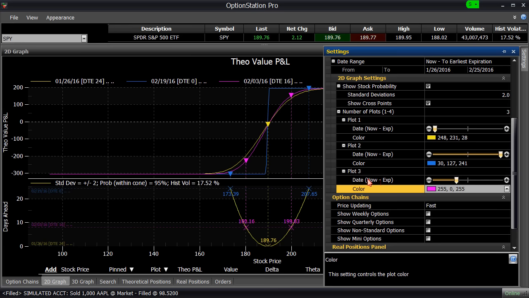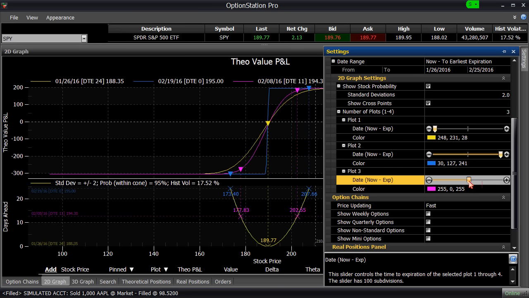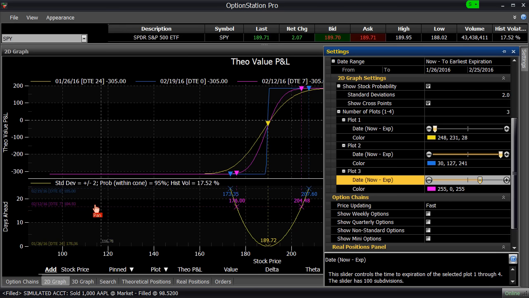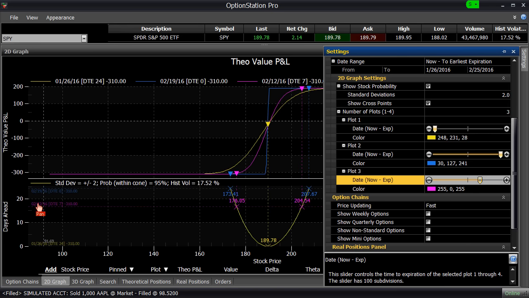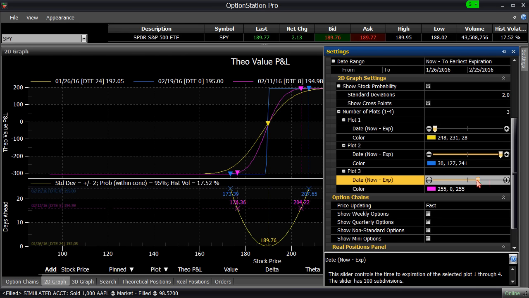So the expiration on the left side is now, on the right side is expired. So notice what happens to the magenta line, and you can see how the movement of that magenta line is affected as I slide that expiration date. In fact, if you look here in the probability cone, you can see the exact date where that line is being valued, where it's being calculated. Right now it's the 12th of February.